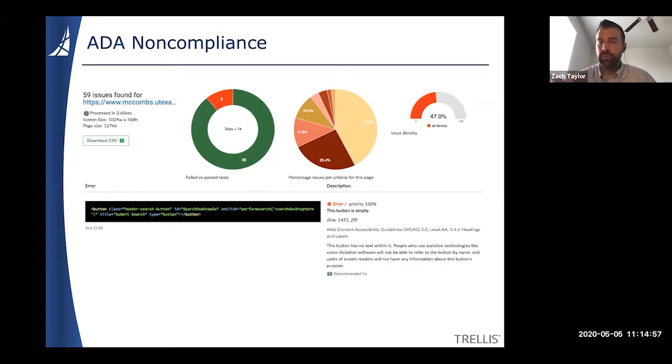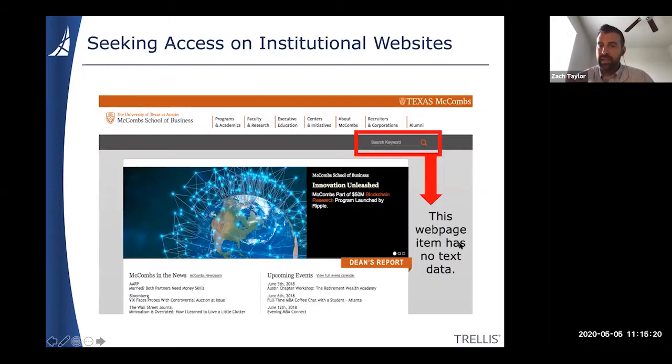So a lot of people rely on screen reading technology to actually hover their mouse and right or left click on objects on a web page, whether that's a hyperlink or a picture or just some text. You can highlight text, and the screen reader will read that text back to the student. Well, something about that search button was missing text. And what I learned is that that search bar was the web page item that didn't have any text data.